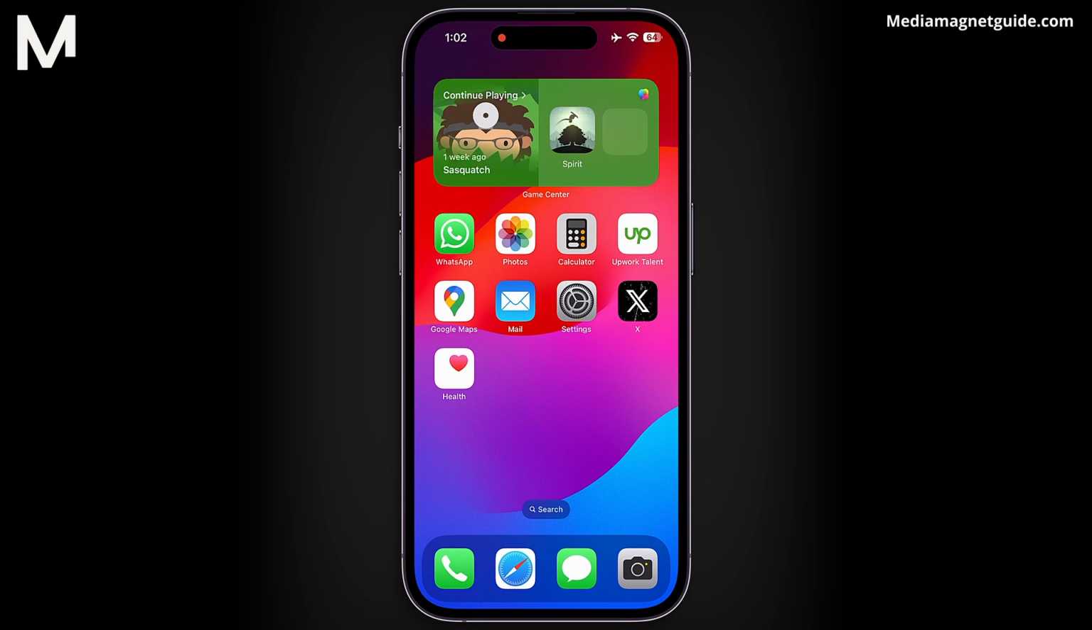In this video, I will demonstrate how to add the clock widget to your iPhone's home screen.